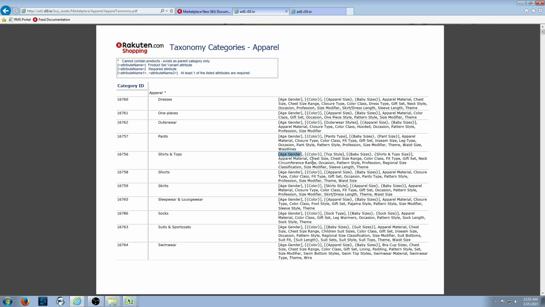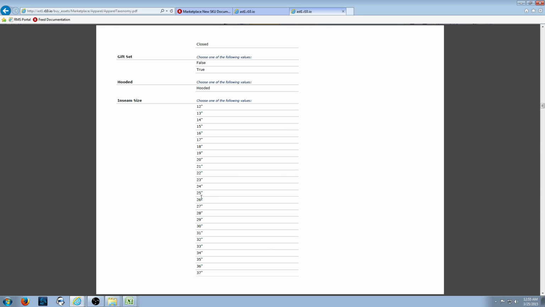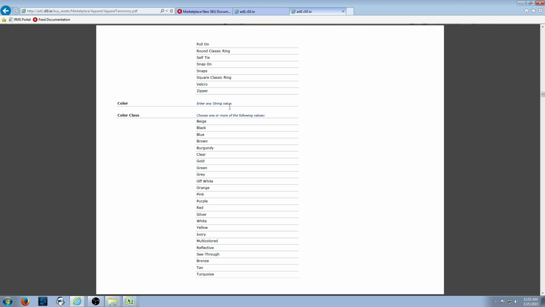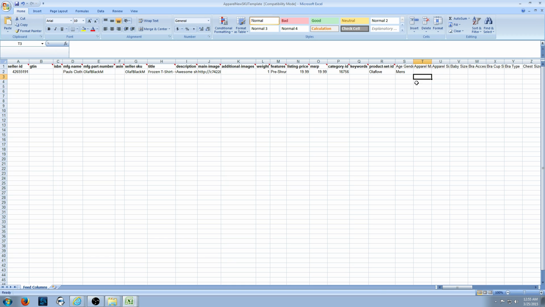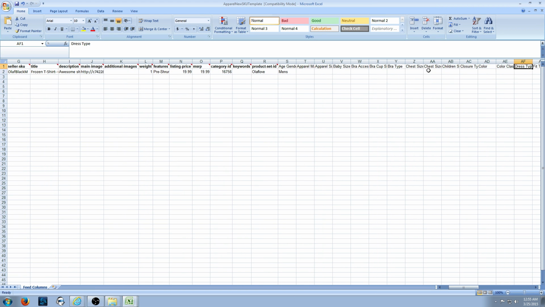The next attribute is going to be color, and this is going to be the variant attribute because it has the squiggly lines. So let's go see what I can put in for color. It says enter any string value. This means I can make up any color. If I have my own blend, a checkerboard or white-black combo, I can type in whatever I'd like here. But mine are simply going to be black and white. So let's find the color column, and I am doing black first.